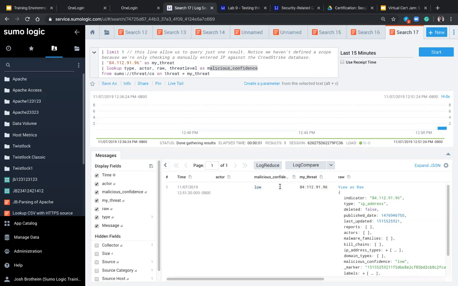Now, if this had said it was high, you once again might go to your playbook and say, if malicious confidence shows up as high, blacklist this IP, or blacklist the user's account, or something like that. If it's low, okay, ignore it. And that's where you would need to decide how to react to these things, or to react at all.